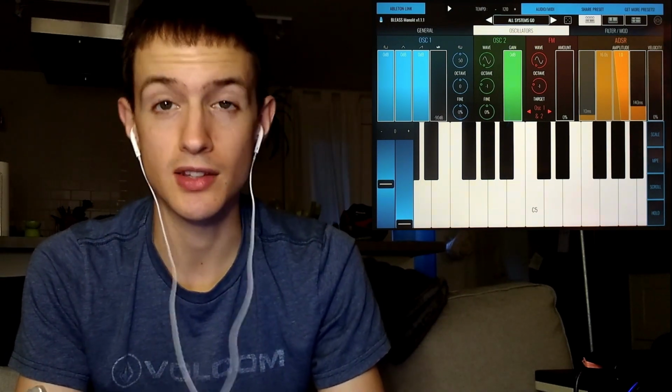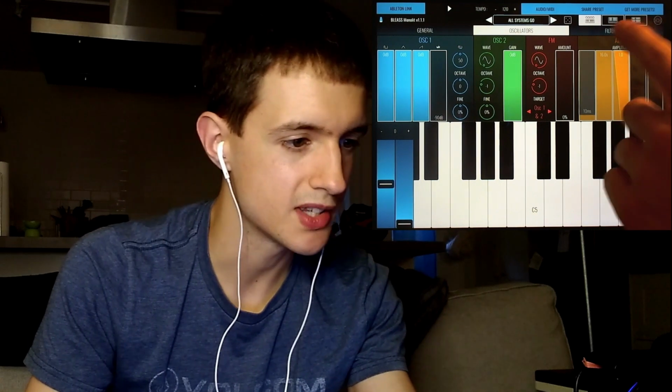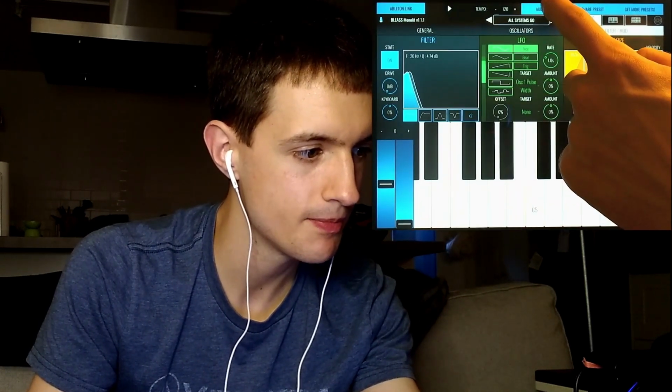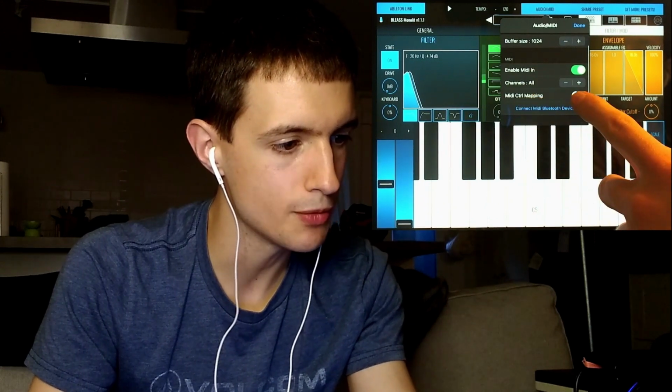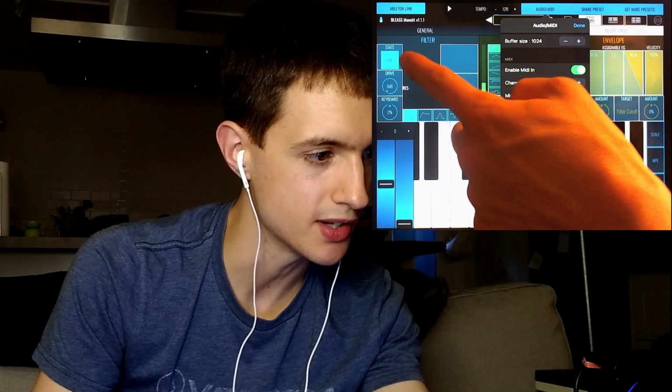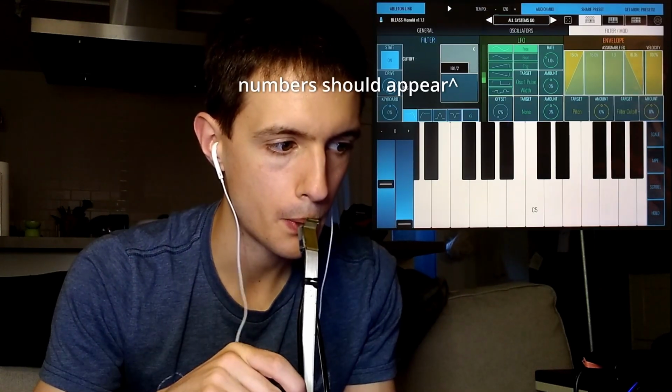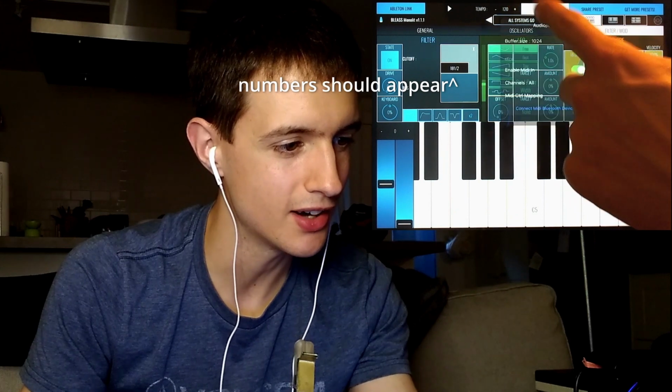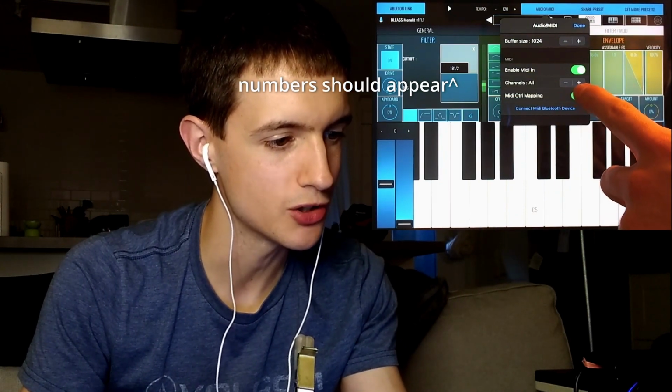So now that we have everything imported, there's one more step that we need to take to get these working with our controller. What we have to do is tap over here on filter/mod, hit audio MIDI, MIDI control mapping, and then tap on this rectangle over here next to where it says cutoff. Once it's gray like that, blow into your instrument, and then once you're done, hit audio MIDI again, and then disable MIDI control mapping.